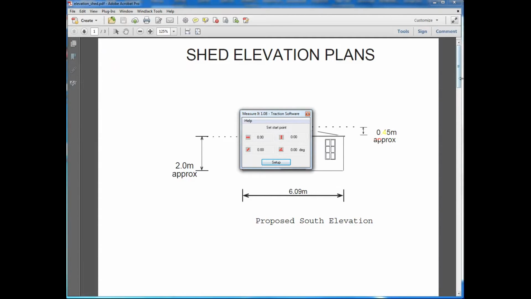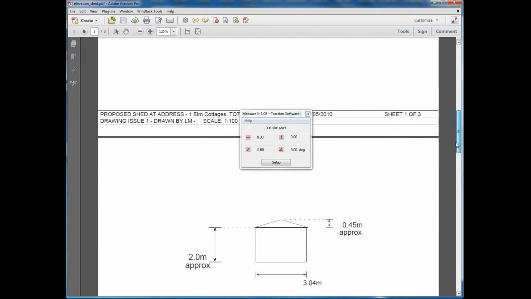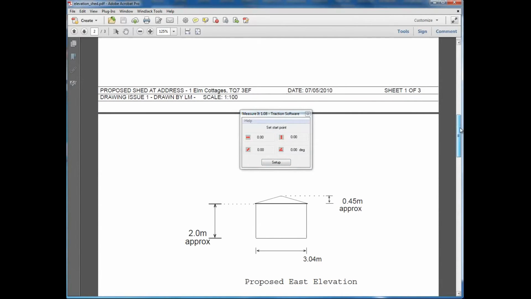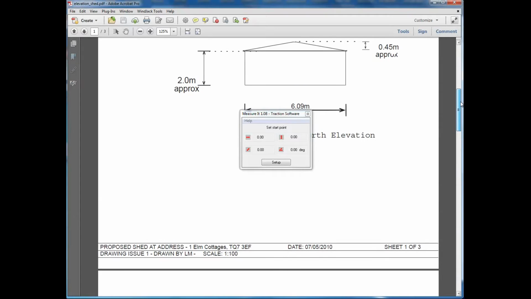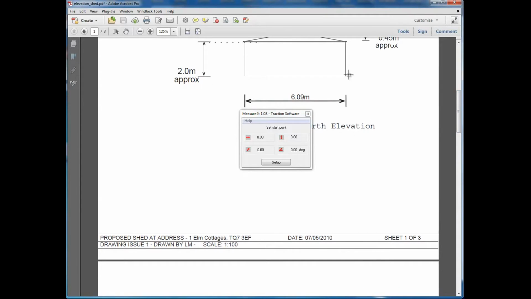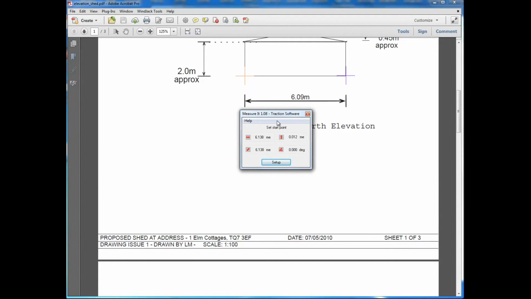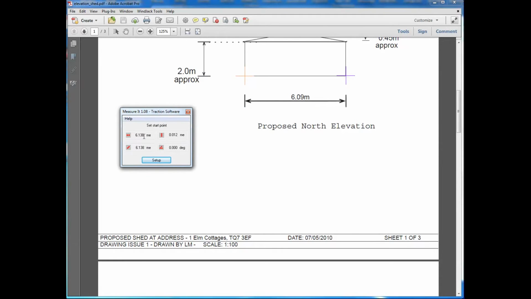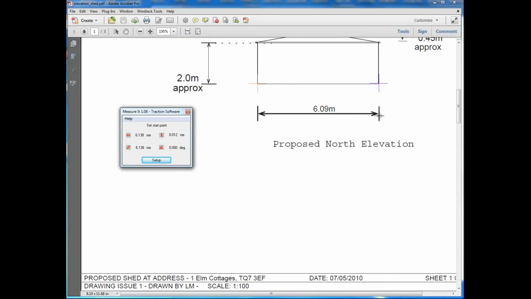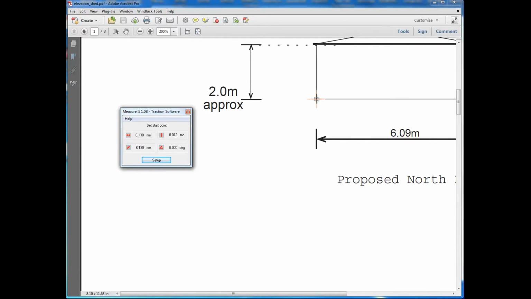Now, in this example, I've got a document here which is scale 1 to 100. So I know that should be 6.09 meters. So what I do is start at crosshair there, that crosshair there, and I see it's currently in points. I'm going to set up, go into meters, scale factor is 100, hit close. As you can see, it says it's 6.138, but I can go more precise on that by zooming in.